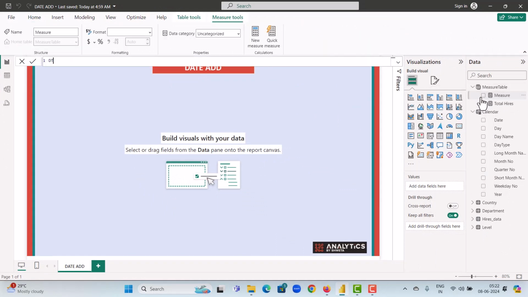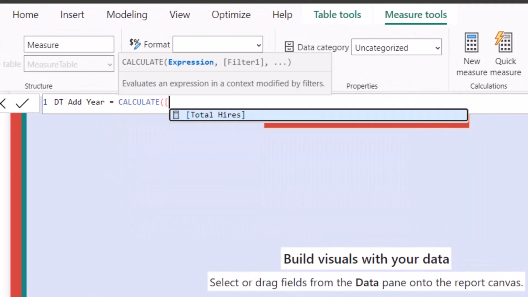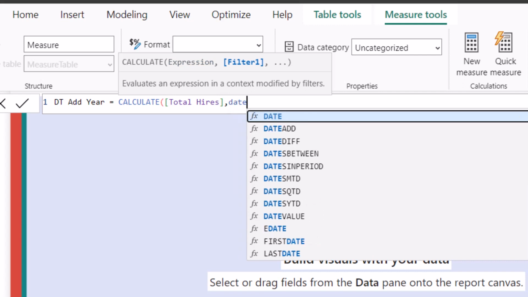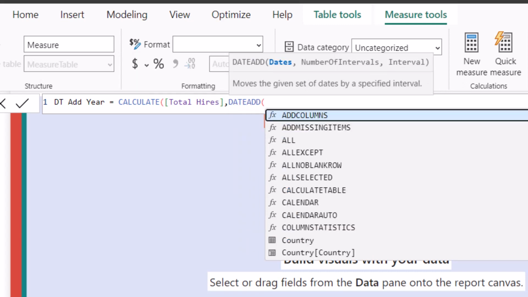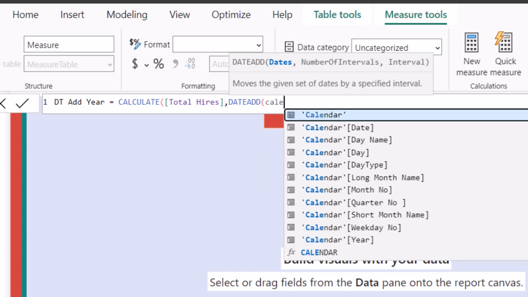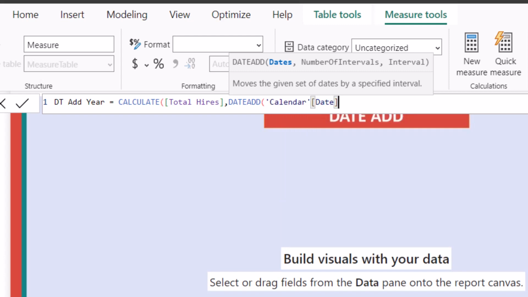We would be naming it DATEADD Year. We use CALCULATE. What are we calculating? We are calculating the Total Hires. Next, we use the DATEADD function. The DATEADD function's first requirement is to give it a calendar set of dates. So we use the calendar date over here. Next, we need to give the intervals.